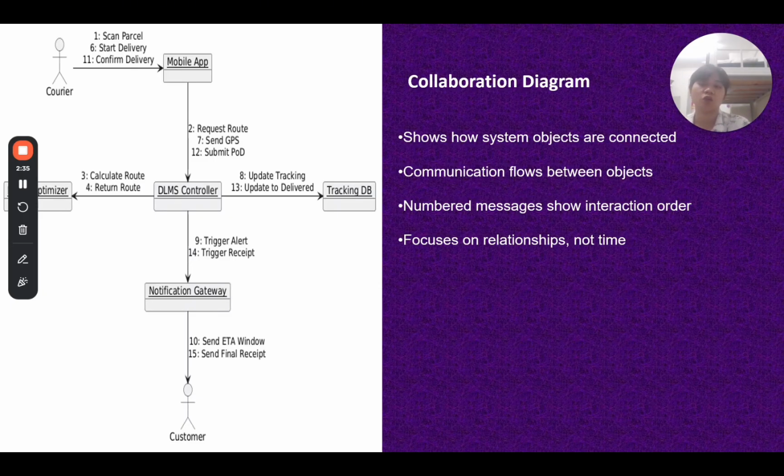Next is the collaboration diagram. This diagram is also part of UML, but it's a bit different. It focuses more on how objects are connected to each other, not the time order. The messages are usually numbered to show the sequence of interaction.